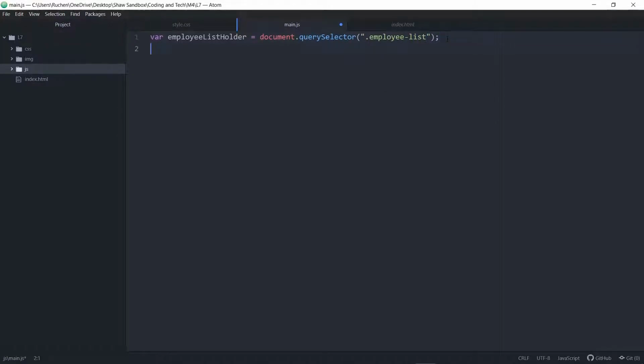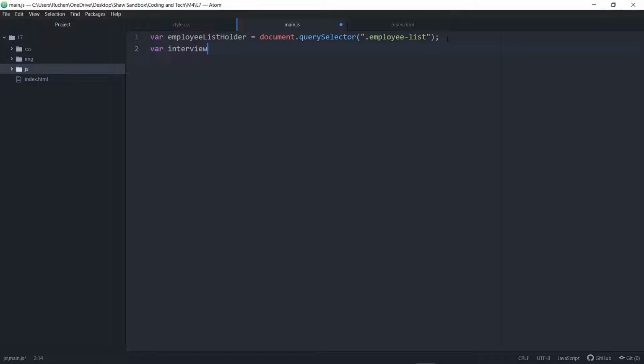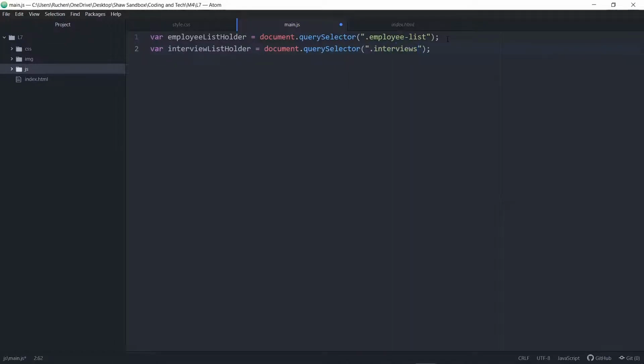Then on a new line, I'm going to create another variable to hold my interviews. So I'll say interview list holder, which is equal to document.querySelector. And once again, I'll pass in a string. And this one was simply just called interviews. Okay, so I'm grabbing my employee list and then I'm also grabbing my interview list.